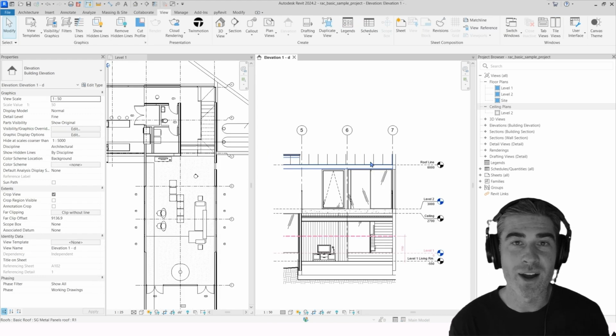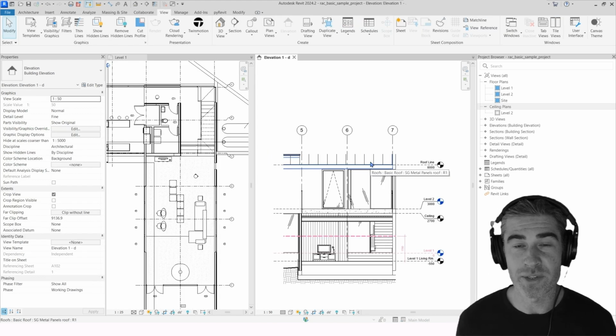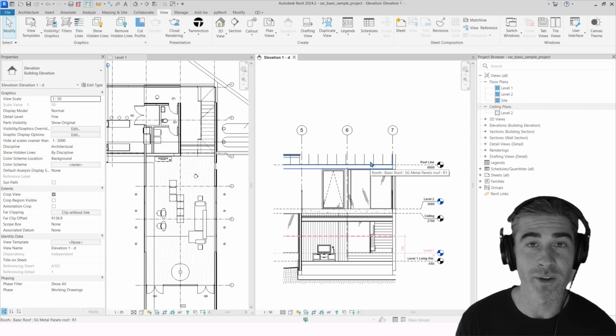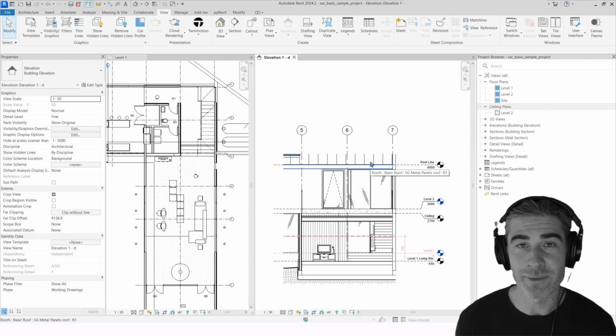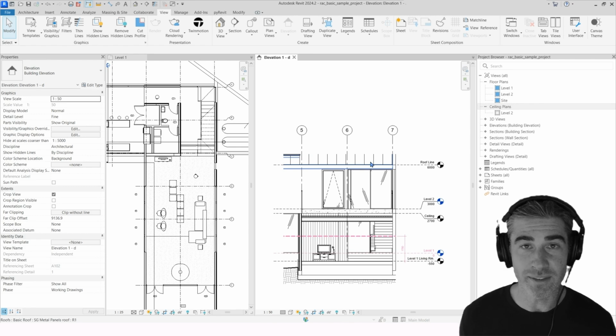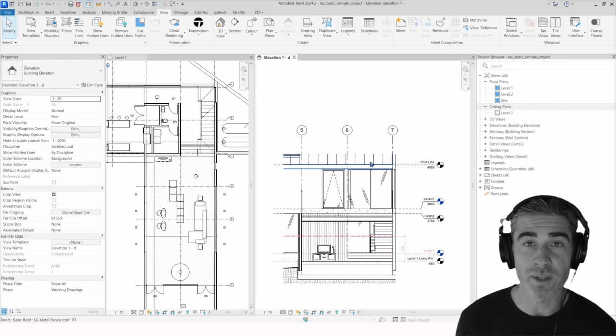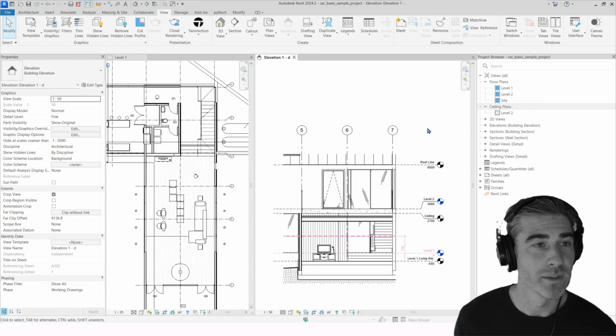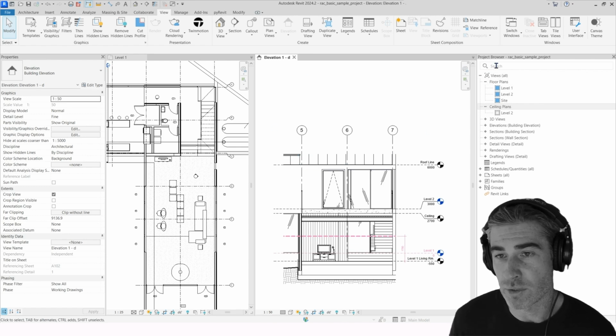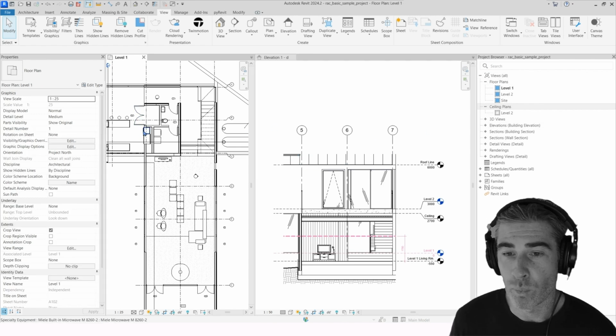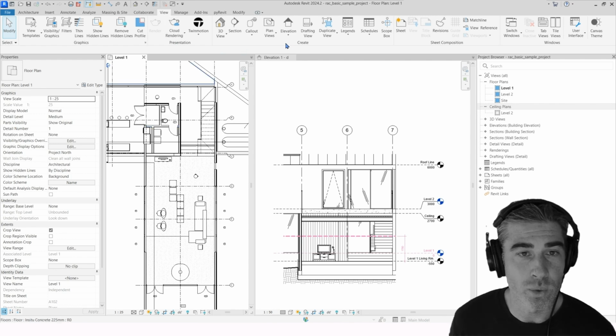Okay, so now that we've got the plans out of the way, there's still one more. We've got to talk about our reflected ceiling plans, and this works very similar to our plans. However, when we're cutting on our plans, we're looking down. On our reflected ceiling plan, we're cutting at a certain height, at a certain value, and now we're looking up. So I'm going to pan over to our project, and I'm going to create a new reflected ceiling plan.